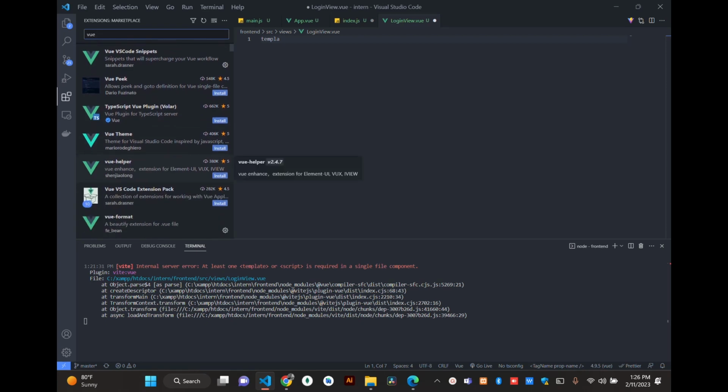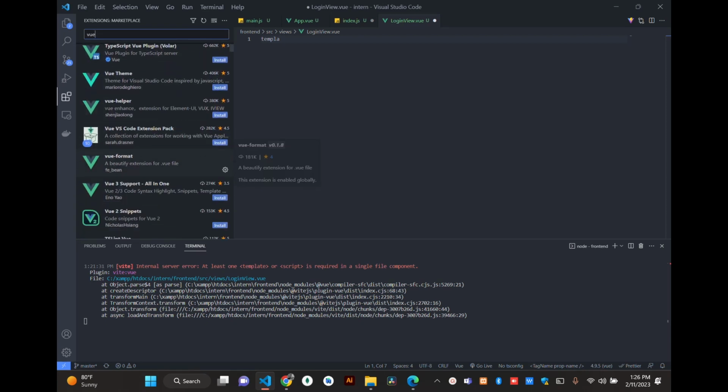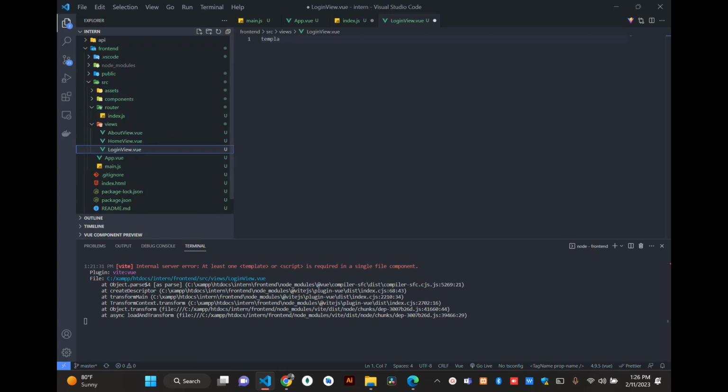We don't have TypeScript and whatever. Vue format is not really important, but it's useful when you're formatting your code, so you can also find it and install it. After you're done installing the three, probably one of them will require you to reload. If it asks you for a reload, just reload. Once you're done with that, let's go back. Right now, if you write template here, it should at least give you this heads up on what you need to install.